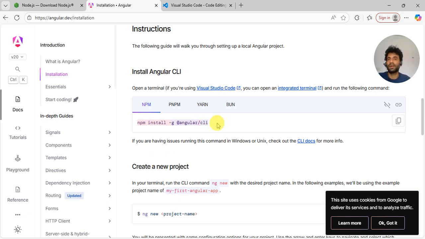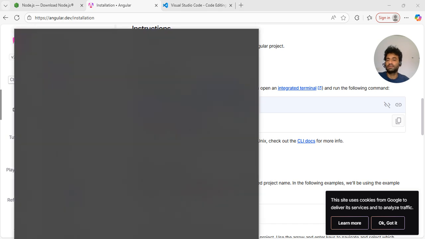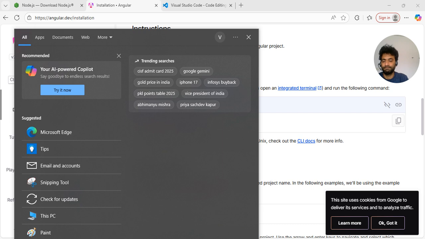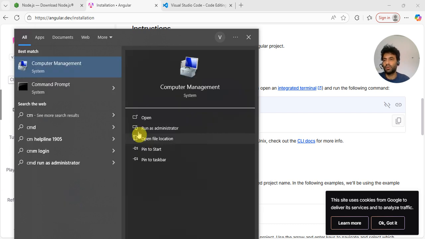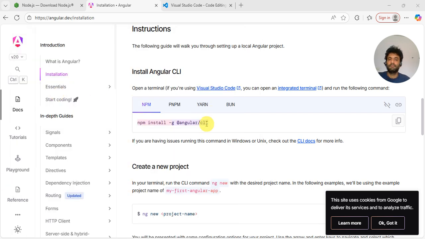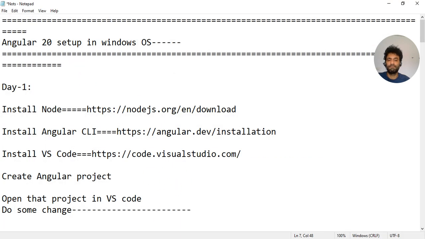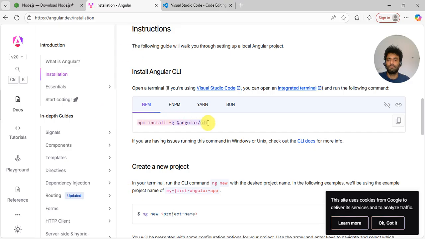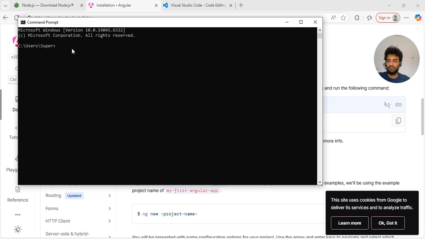Once you run this command in your command prompt, I will show you how you will do this. You just have to copy and paste it there, and then click on enter. It will install some of the packages which are required for Angular.